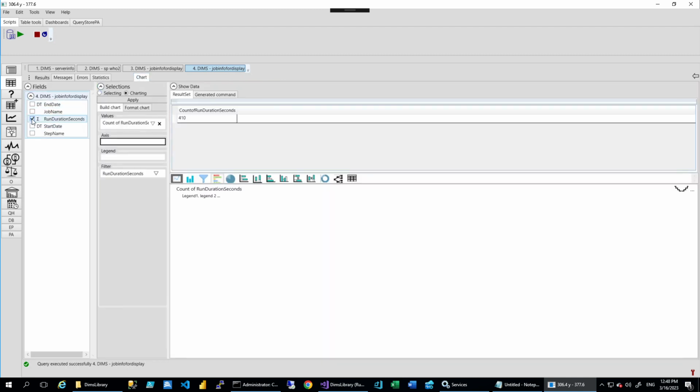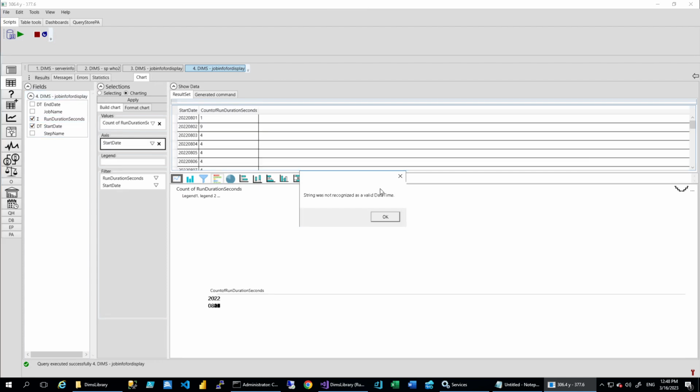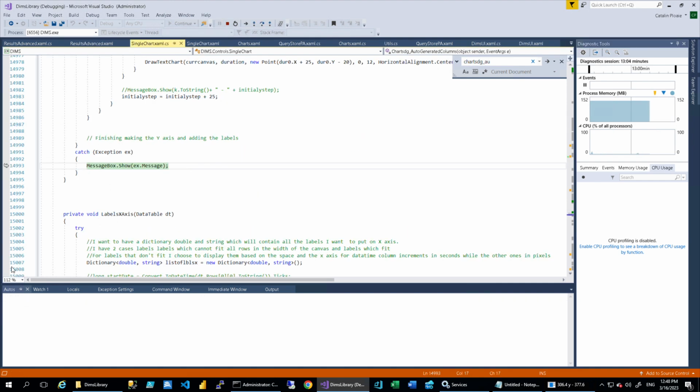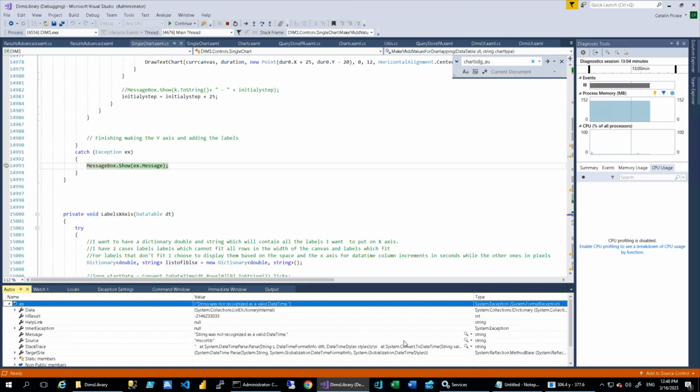Run duration second. Okay. Start date. String was not recognized as a valid date time. In which parts of the code is going? That show me.